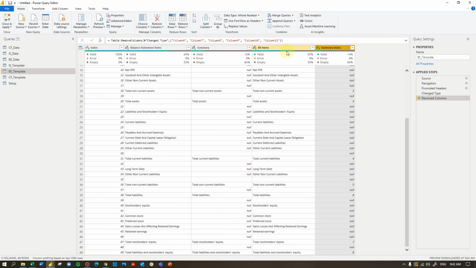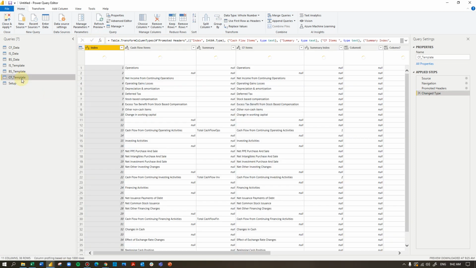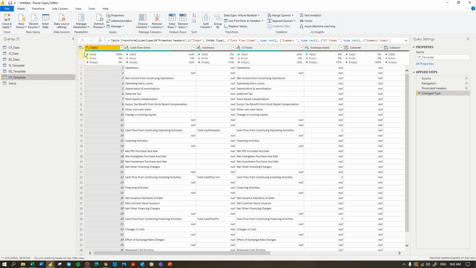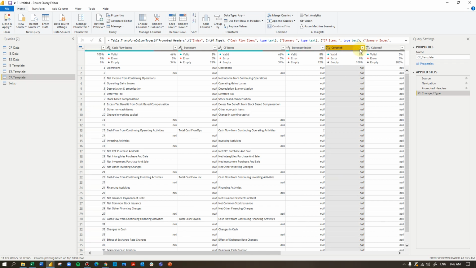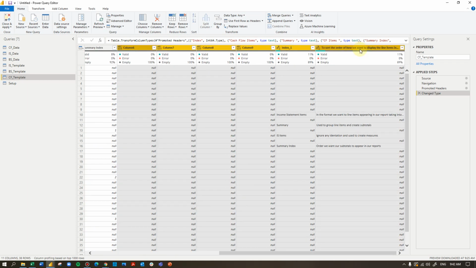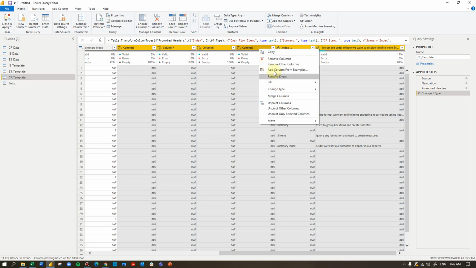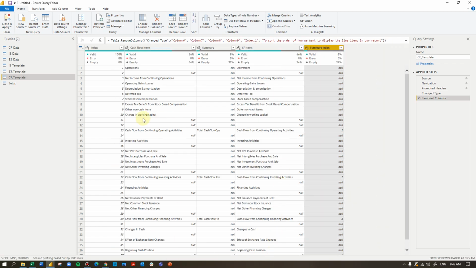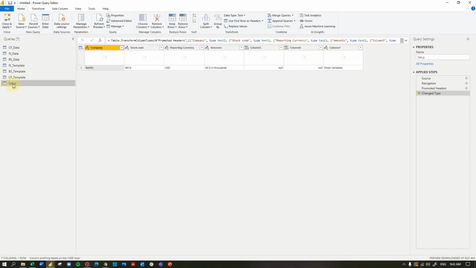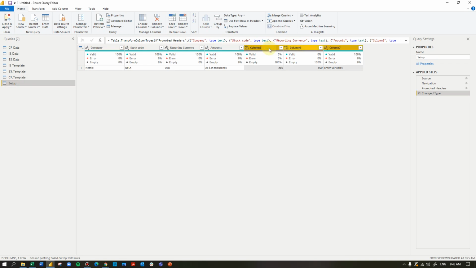There's no errors. Perfect. We're going to look at our cash flows template. Also, the headers look fine. The format looks fine to me. We're going to just highlight, Shift, right, remove all these columns we don't need. And there's no errors, which I'm happy with. And then setup should be fine. We can just delete those 3 that we don't need.